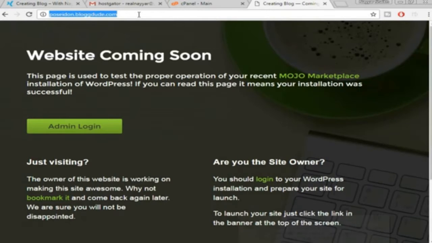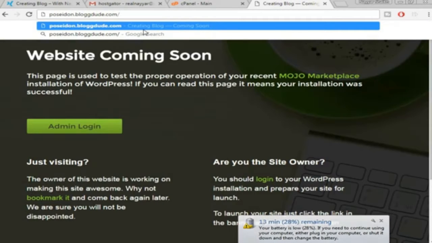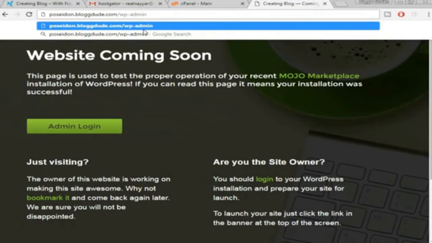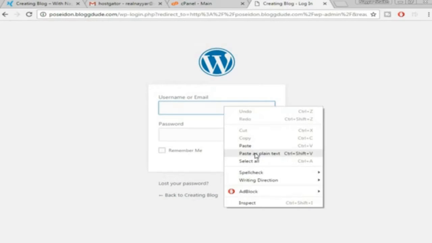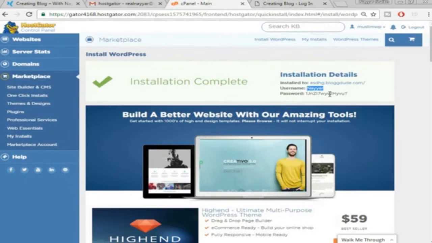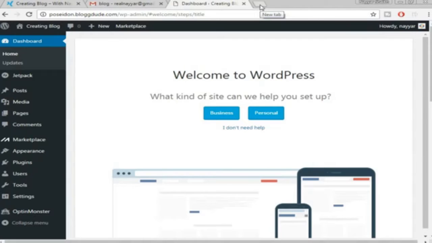So what you do is click on here and after your domain put in /wp-admin and press enter. Once you do that, just copy your username from here and paste it over here. Similarly, copy your password from here and paste it over here and click on login. Okay, once you're logged in, this is how your dashboard looks.